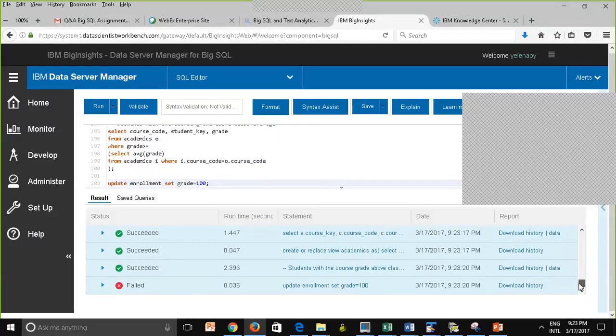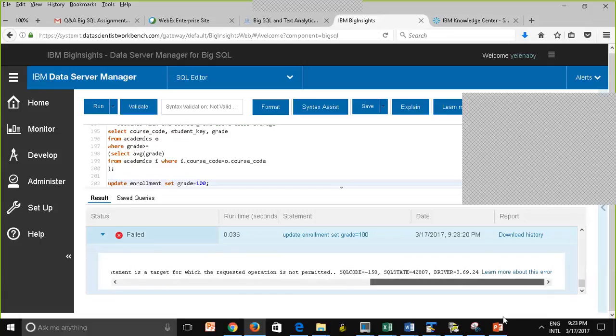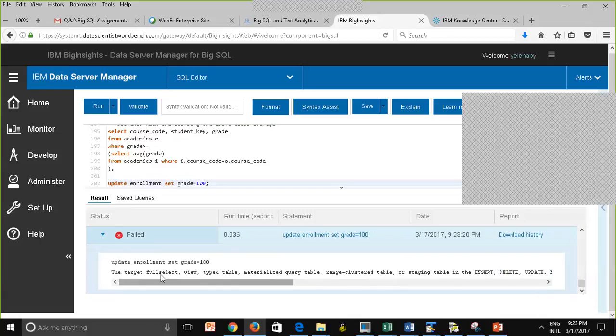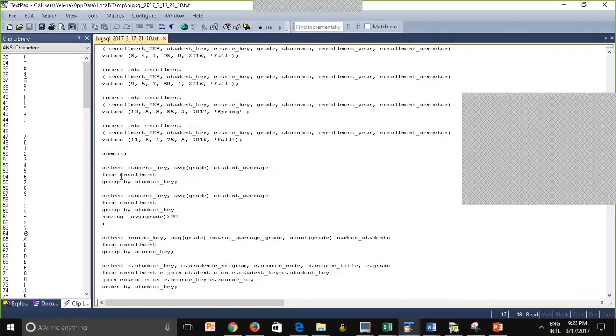Oops, it failed. I would have to look up the syntax. Okay, okay. Oh, I see what the problem is. It's because I misspelled the table name. I have to put the correct table name. So let me see the correct table name. But yes, you can update. You can run update statements, and you can do delete statements. I just messed up the syntax, basically, enrollment, right?